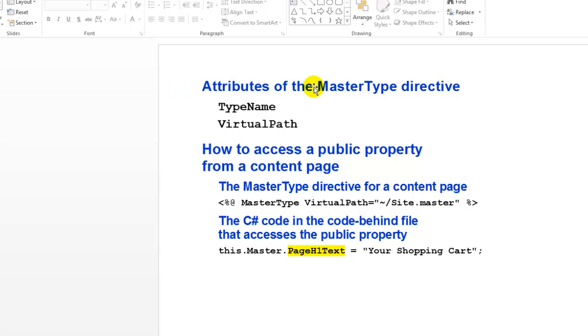There's the master type directive as well. That's something to be familiar with. This is the easiest way to access the master page's public properties. You have to add a master type directive to the content page in order to directly access them by saying master.page h1 text.